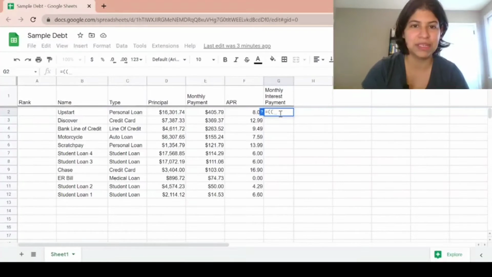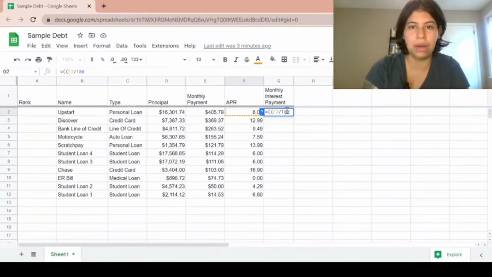That's where I was missing. So here, what you're going to do is select the APR, which is in this case F2. Then you're going to divide that by 100. What that does is it converts it into a decimal, and that's what you need. Once again, then you will divide that by 12 because there are 12 months in a year.